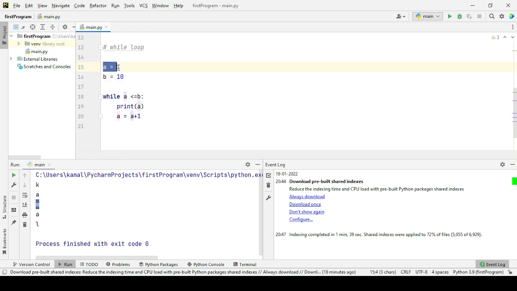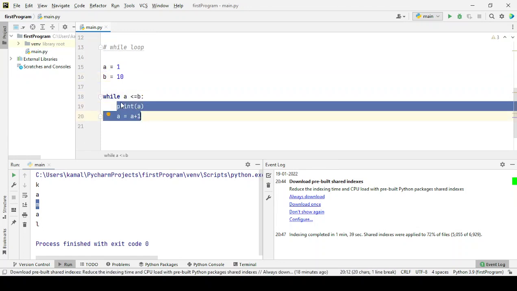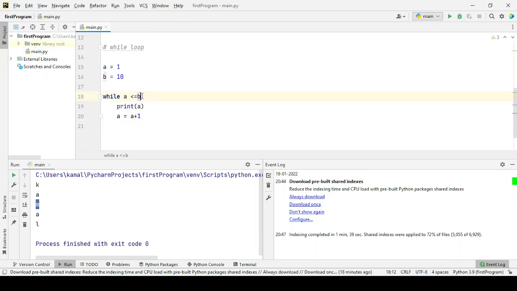So I have taken two variables, variable a, variable b. A has value 1, b has value 10. So what I am doing here, while a is less than equal to b, while 1 is less than equal to 10, if it becomes true, then perform this task which I have written inside while. If it is false, then break out of this. So let's try to understand this step by step.